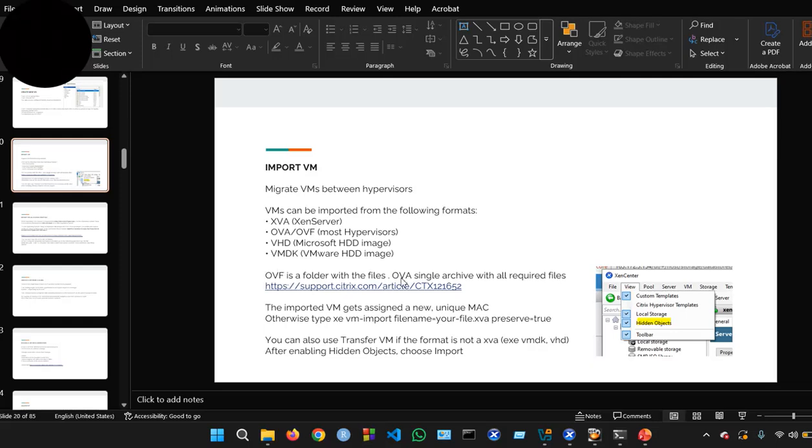And OVA means open virtual appliance. So OVA is a single compressed archive containing all OVF files. That means this is a single file, but it's containing all the OVF files which are required. So simple way to remember, OVF is a folder and OVA is a single file. Okay, clear?